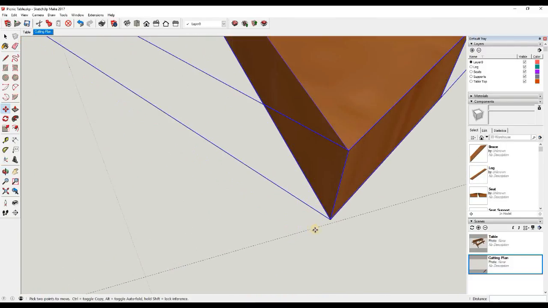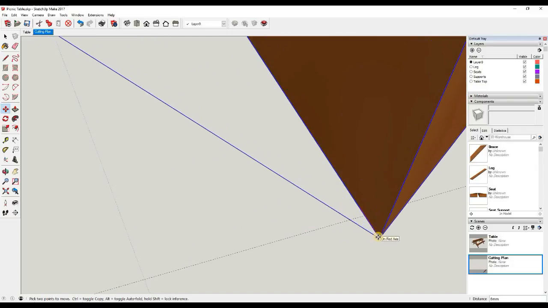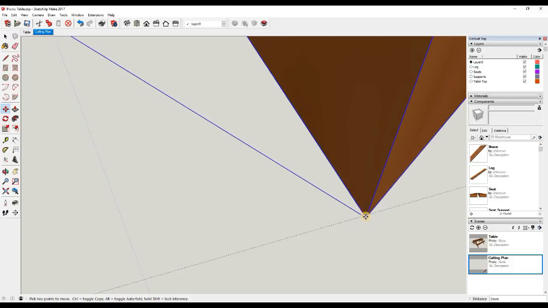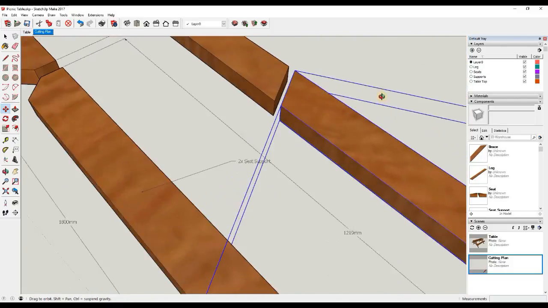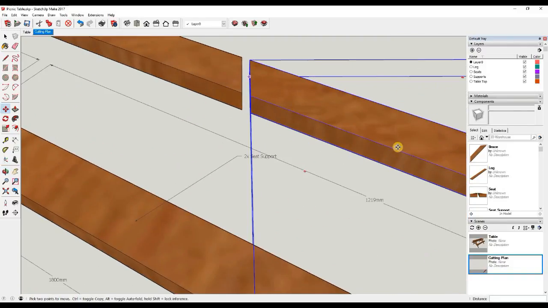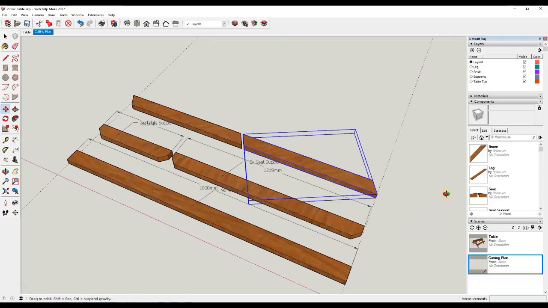There we go. And I'm going to move along the red axis and drop it onto my construction line. There we go. And we can clearly see, yeah, we've got enough there for a saw cut. So I know that I'm going to be able to get two legs out of one piece of timber as well.